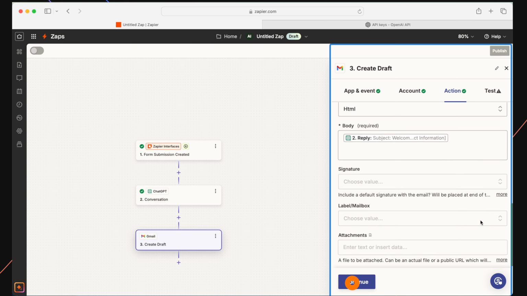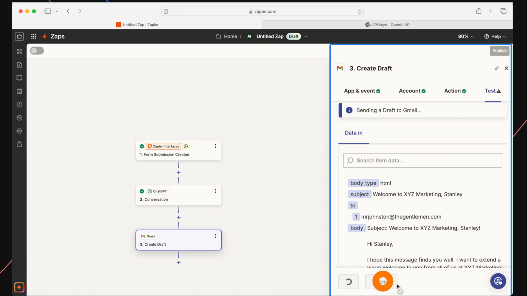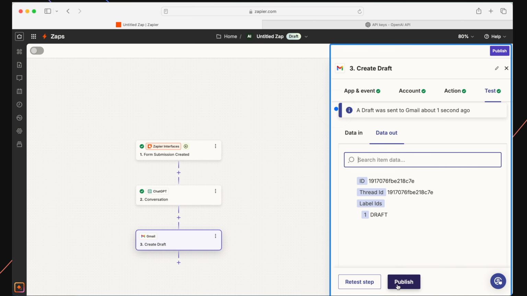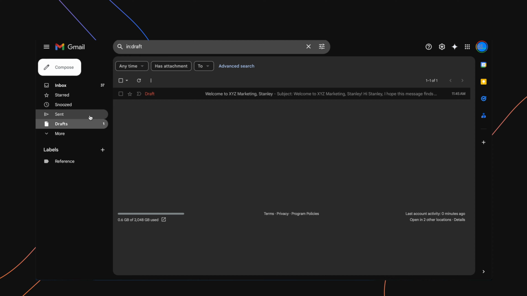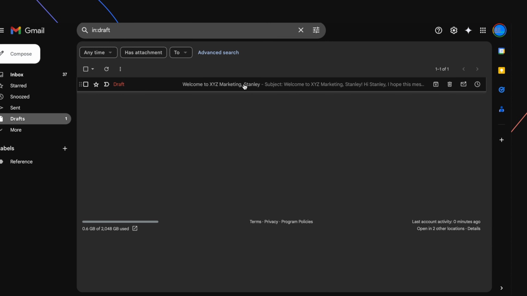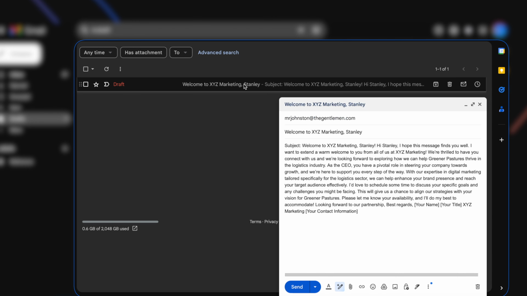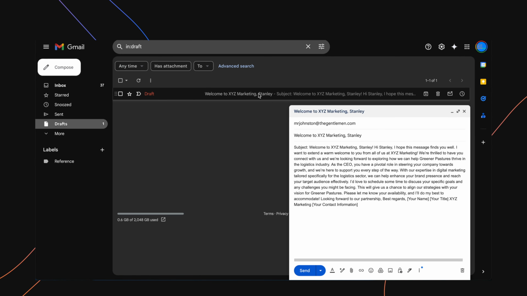With the basics out of the way, let's continue and test out our step. And so we get a confirmation that a draft email has been sent to Gmail. Let's go ahead and verify that. And here's our draft email with everything we needed. Of course, the format could use some work, but these are all things you can refine and tweak in your user prompt when setting up your Zap.